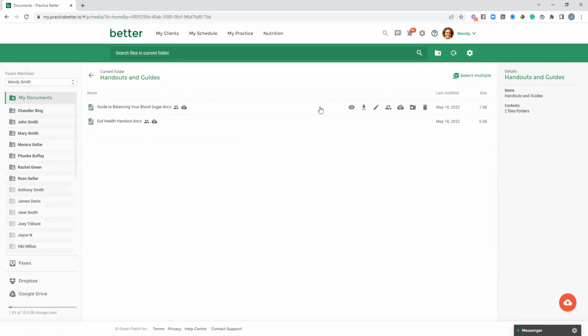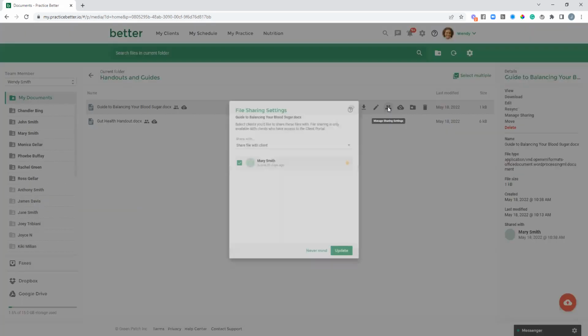So if I just scroll over here, I just want to go through each of these options so you can see what's available once you import your document from your cloud service. You can view the document, you can download it, you can edit, and this will allow you to change the file type and take us back to that page we were already on. You can also manage your sharing settings. So I wanted to open that here.